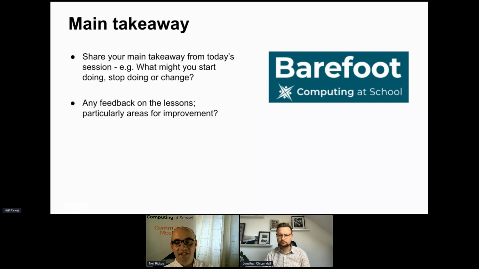So the second question then, which is the top one on the side, is partly linked to what we've just been discussing, but any main takeaways? Is it that you think, actually, I'm going to start giving pupils a few blocks to rearrange, or that I'm going to ensure we talk more about what certain blocks are doing before we actually get going? So main takeaway from today's session.